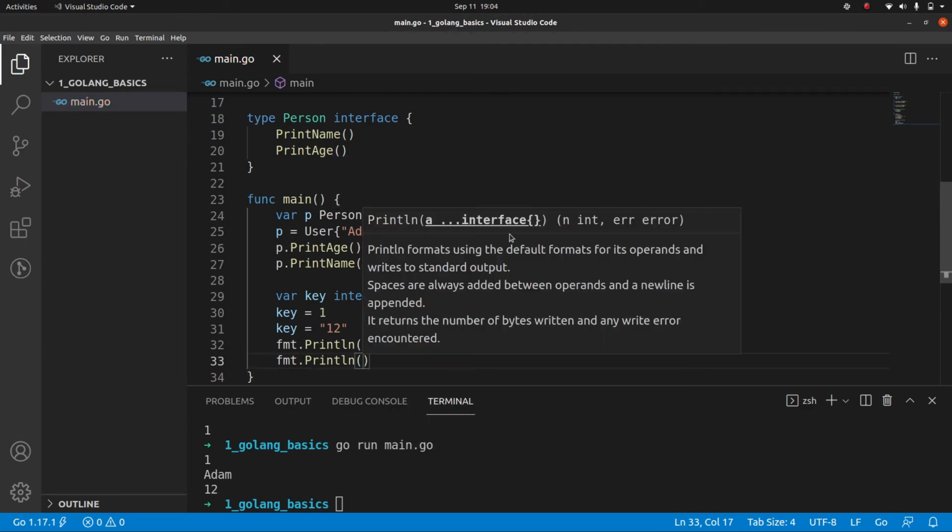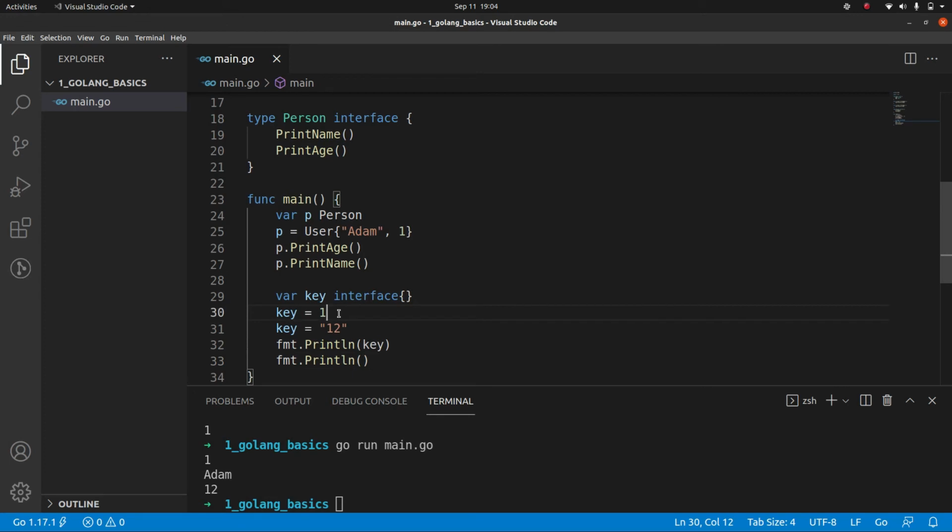This is very useful. If you consider fmt.Println, we are actually passing an array of interface, right? So we can pass any type of value without any strict type. We can pass anything to Println and it will print. Functions like these are implemented using this feature, the empty interface.